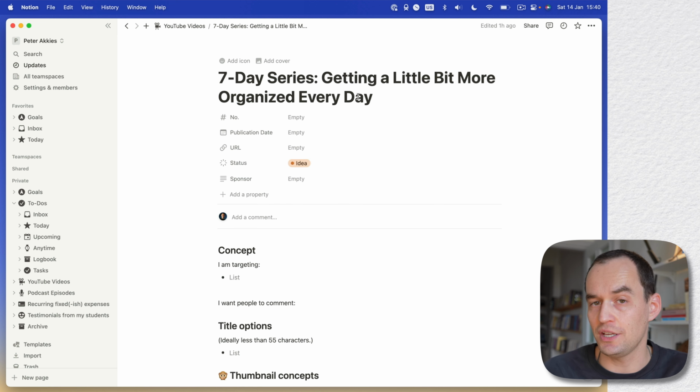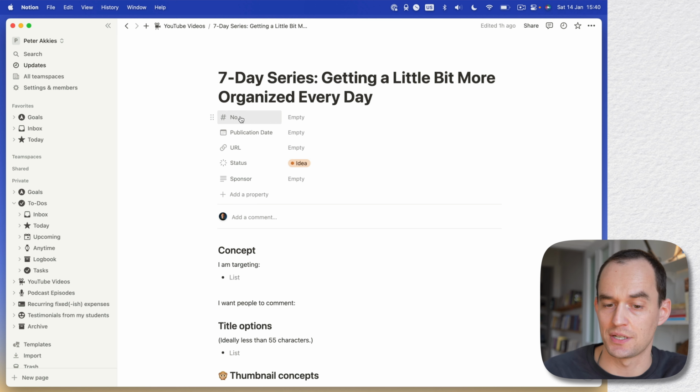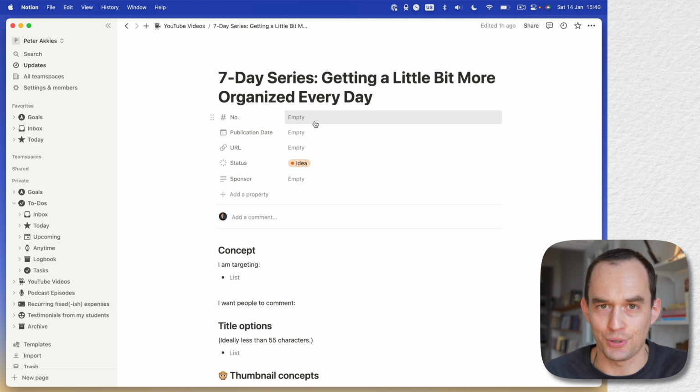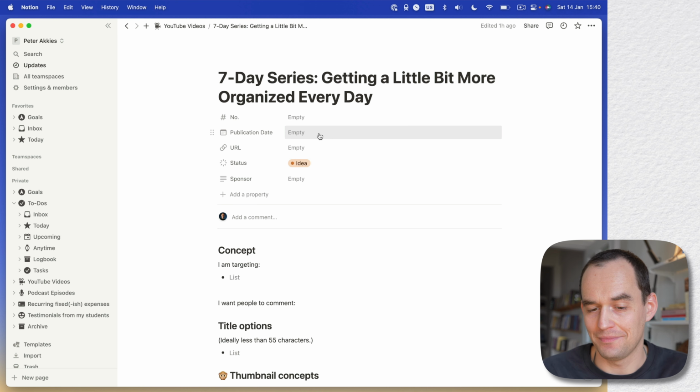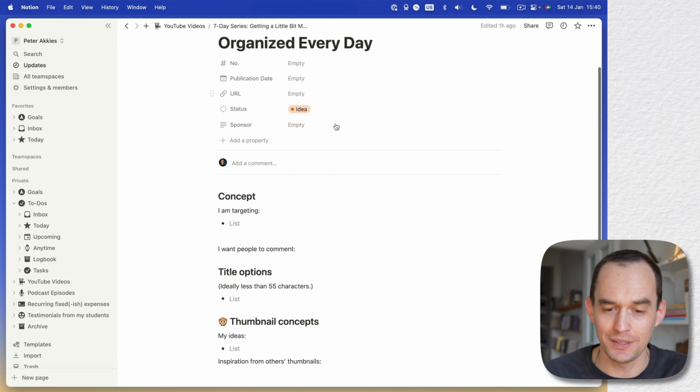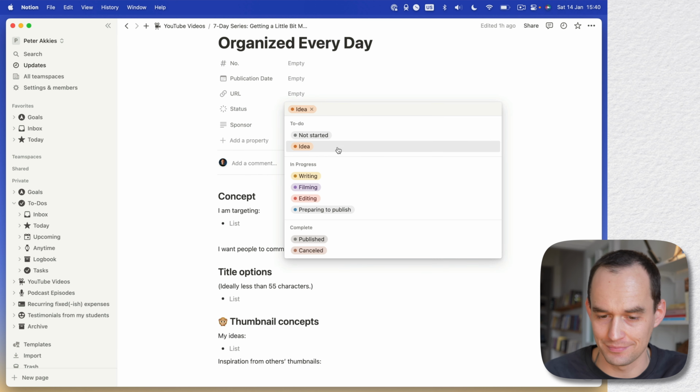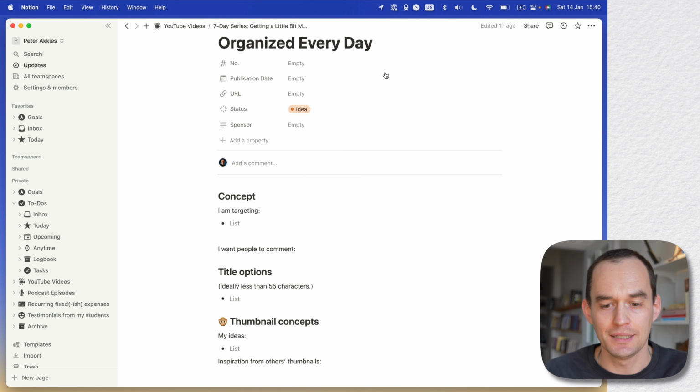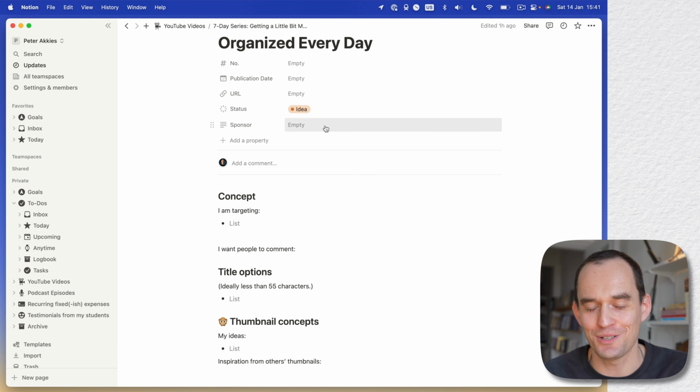So for example, each video has some attributes, and this is, again, a separate table, right? So the video has a number, just so I can easily refer to it. If it gets published, it has a publication date at some point. It's going to have a URL on YouTube. It's going to have a status that goes from idea to writing, filming, etc. There may be a sponsor for some videos, like for this video, which is sponsored by Notion.